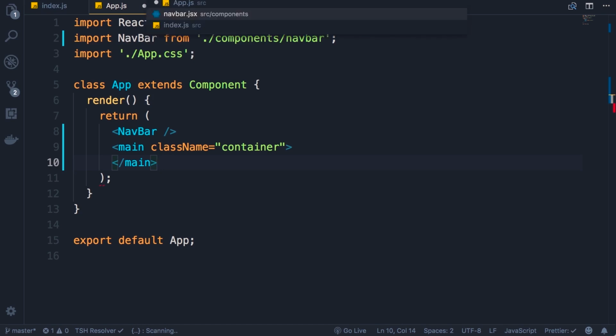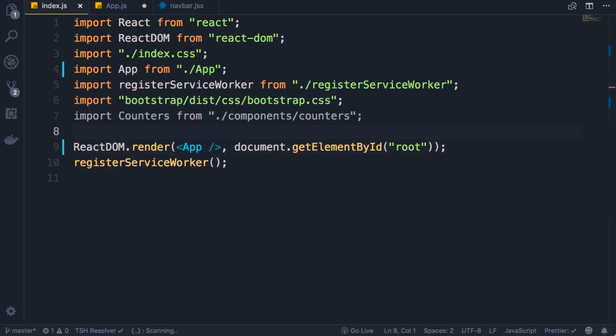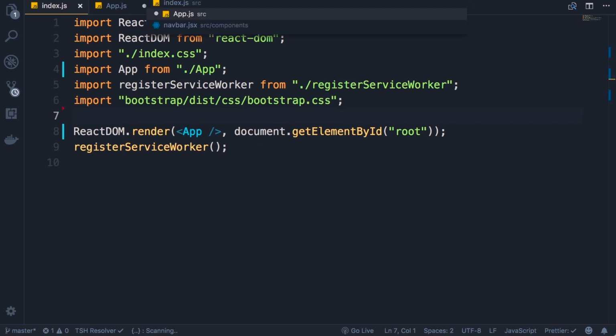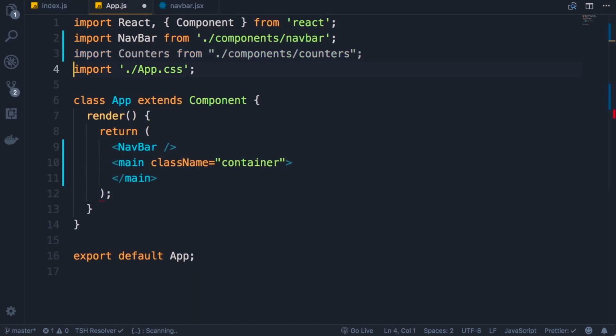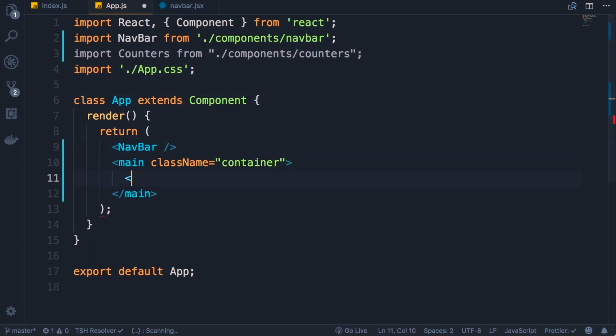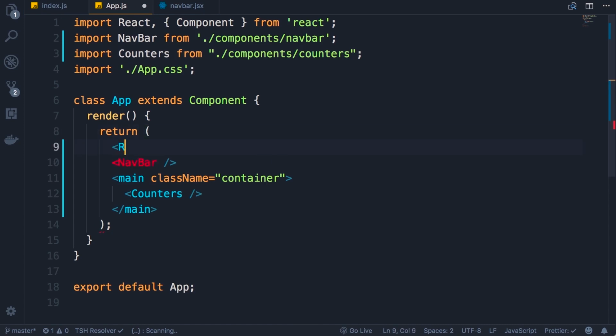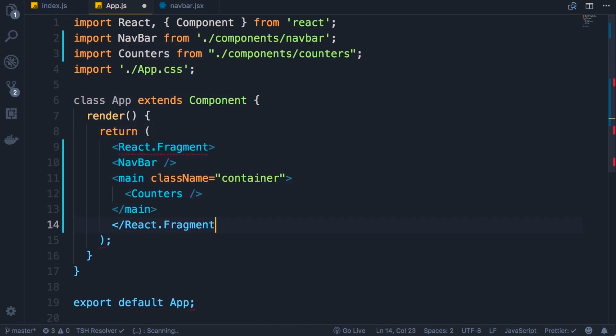I'm going to go back to index.js. On the top, you can see the line for importing the counters is grayed out because we are not using the counters component here. So let's cut this from here and paste it in app.js. And finally, let's add the counters element inside the main element. Now you can see here we have a compilation error because of this red underline, because we're returning multiple root elements from the render method. So we need to wrap them with a React.Fragment. So React.Fragment, and then we close it here.